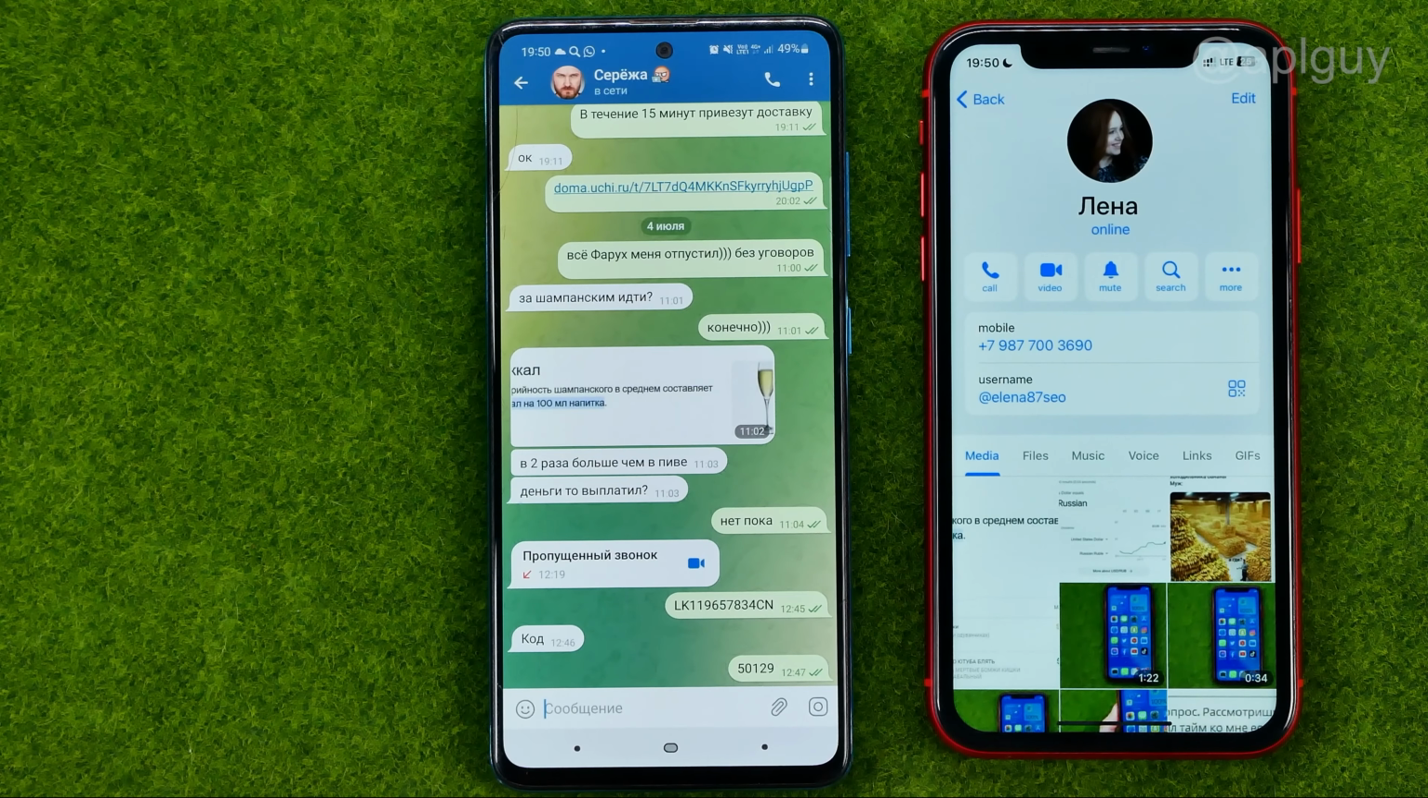Now you know how it works. That's how you can easily see if someone blocked you on Telegram.